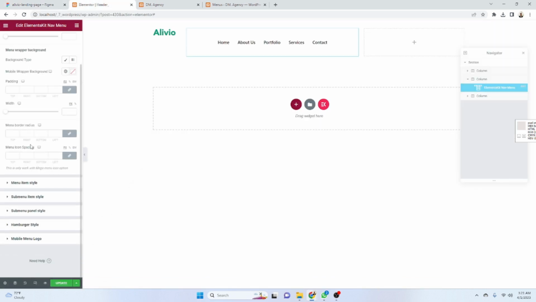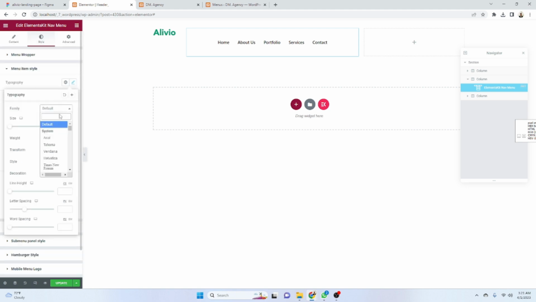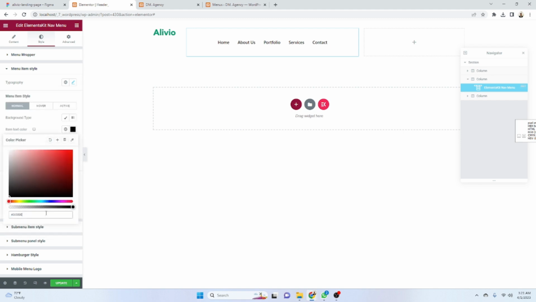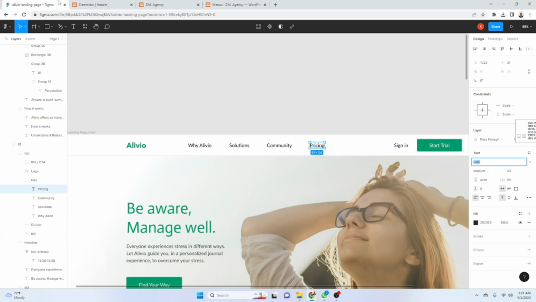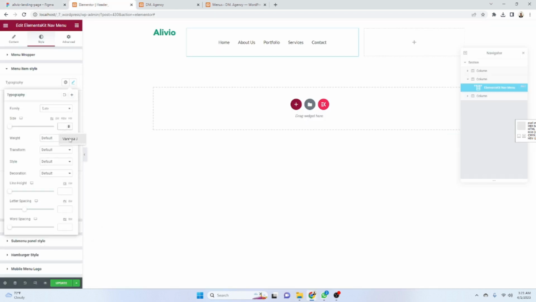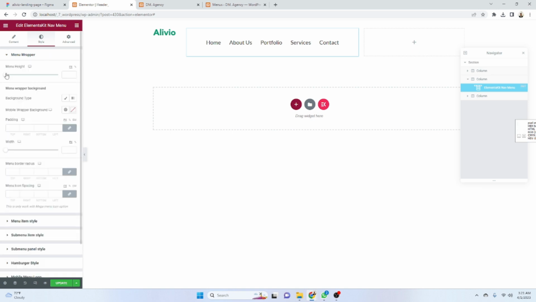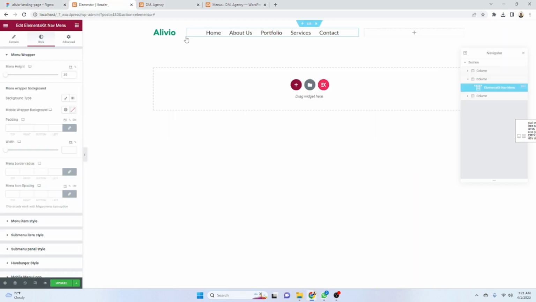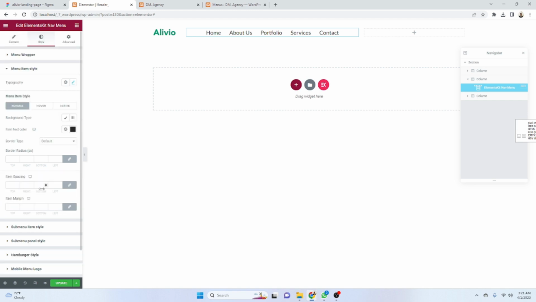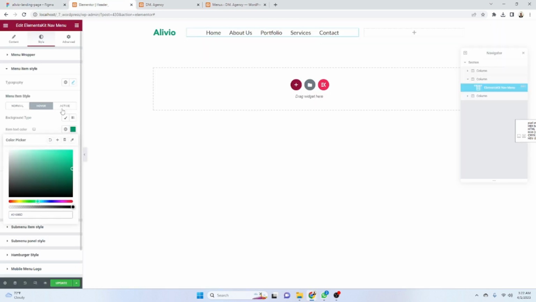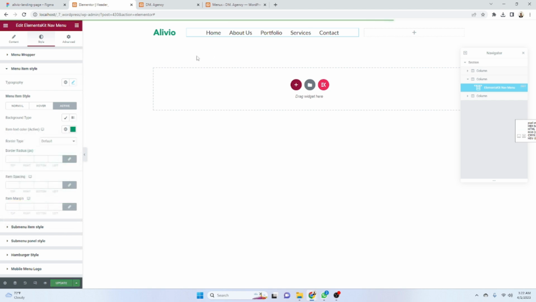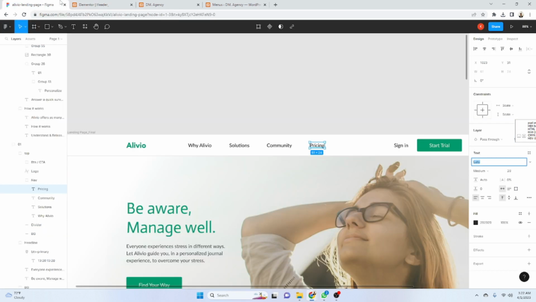So let's add the menu item style. Sorry, it's color. Okay, so the font is 20 medium, and then the menu height will be auto, and padding we have to add a few padding. And hover color, let's add a hover color, something like this color, and also active color will be that. Okay, and I think we are already done with that.